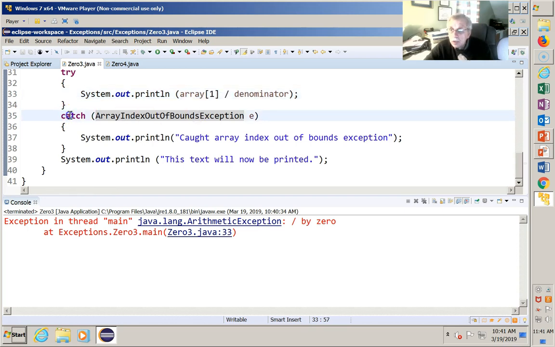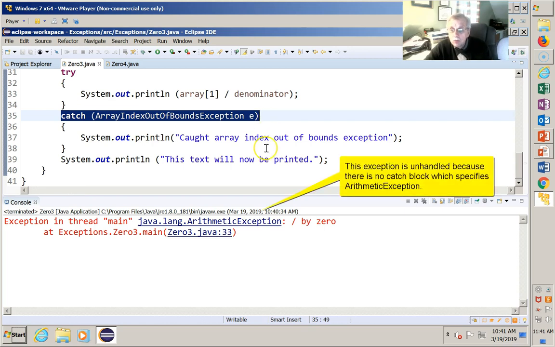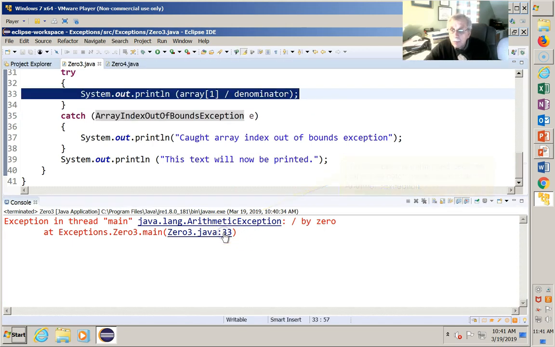The only exception handler we have is prepared to deal with the array index being out of range or out of bounds. The exception that was thrown is called arithmetic exception. It's an unhandled exception. So again, back at line 33, we see the offending instruction, but even though we had an exception handler, it was not the appropriate exception handler for the exception that was thrown.